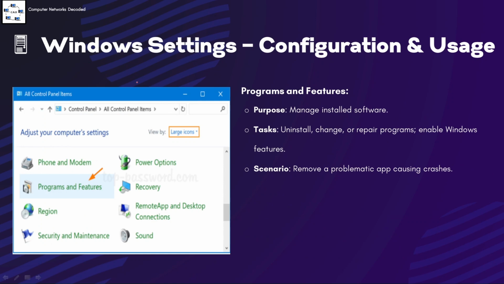So next is Programs and Features. The purpose of Programs and Features is to manage the installed applications and software. It basically allows you to uninstall applications, change them or repair some programs, and enable different Windows features. For example, you may have a scenario where you need to remove an application that causes problems or crashes Windows, so you can remove this application using Programs and Features.